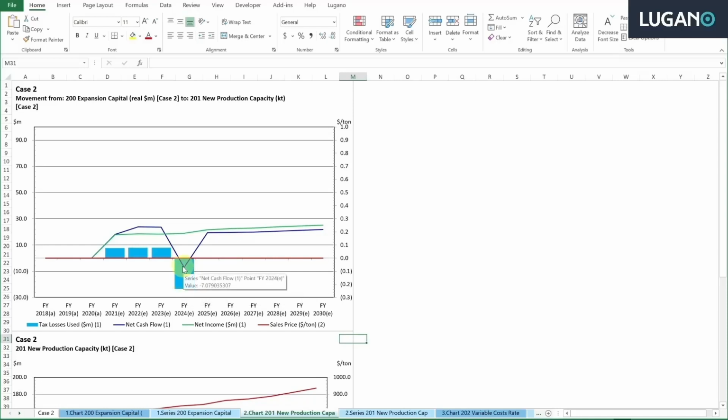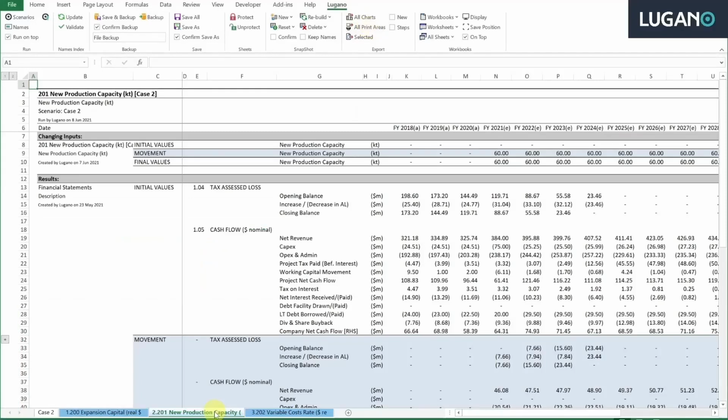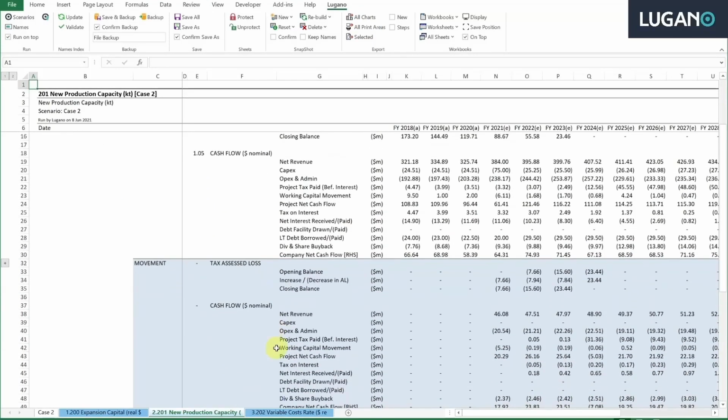If this is correct, I would expect increased tax payments in the cash flow in the year 2024. I can check this by inspecting the financial statements which we logged. Let's go back to the log report. I am looking for a large change in the tax payment in the cash flow. Let's focus on the movement section. Here is the tax paid. And there is a large increase in tax outflows in 2024 as expected.